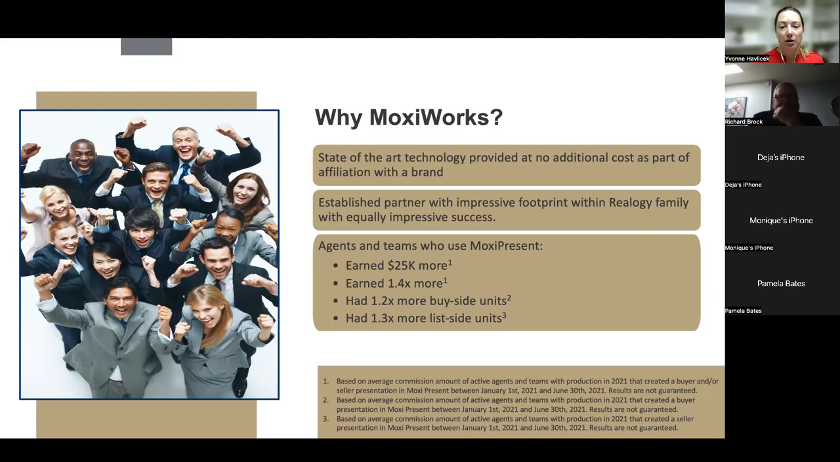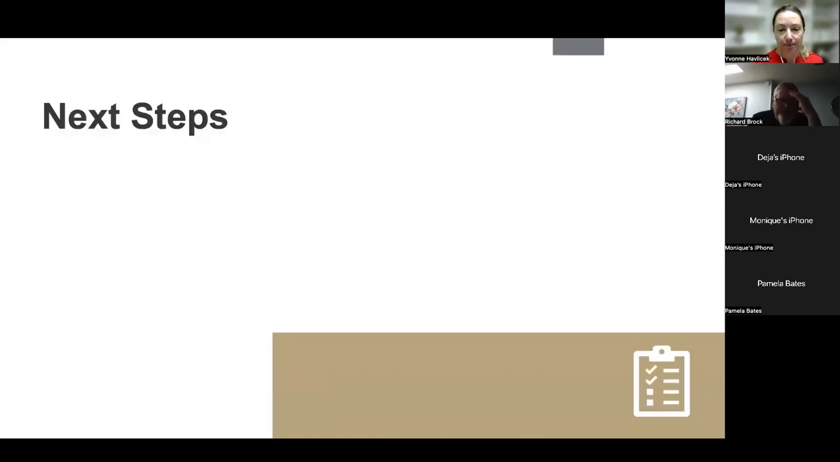Agents and teams who used MoxiPresent earned $25,000 more. Agents and teams who used MoxiPresent earned 1.4 times more. And agents and teams who used MoxiPresent to create a buyer presentation had 1.2 times more buy-side units. Agents and teams who used MoxiPresent to create a seller presentation had 1.3 times more list side units. And so those are just to give you a little bit of an idea of the success that people are having.